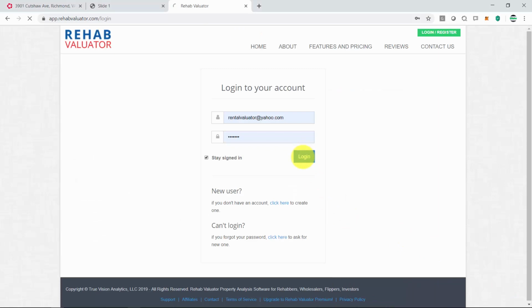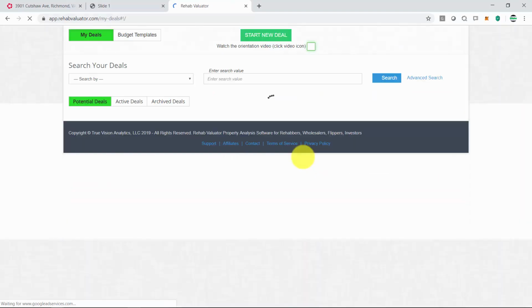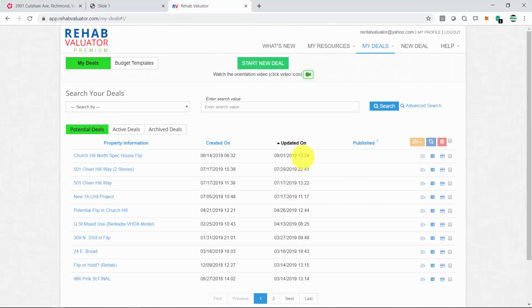All right, so we're going to log in, and it's very important you pay close attention here because we're going to go into the numbers. This is a fairly simple analysis, but you need to understand how the numbers work. A lot of what I'm going to show you, you can do with the free version of the software. I'm going to show you some things that you can only do with the premium version. But whether you have the free account or the premium account, this will massively help you. So we're going to click Start New Deal.